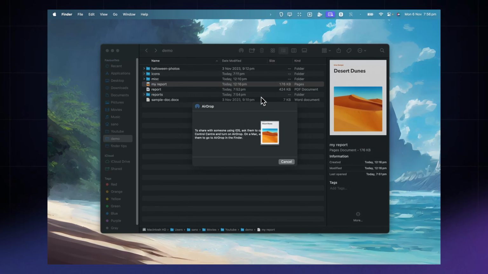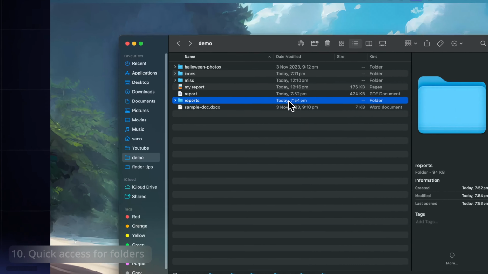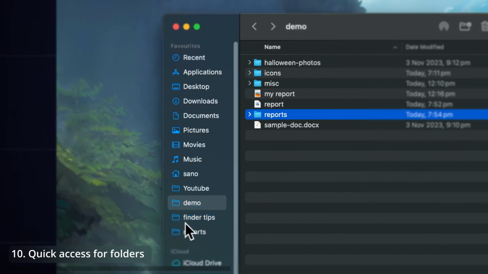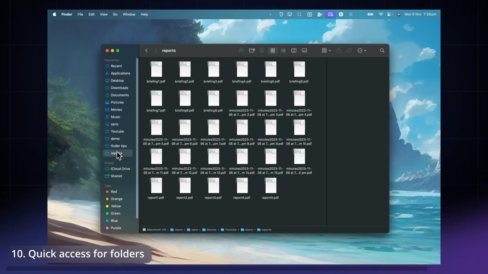Finally, if you have folders that you use all the time, then it's a great idea to drag those folders to the sidebar for quick access. And that's it. These were some of my most commonly used features in Finder, and a lot of them aren't very obvious.